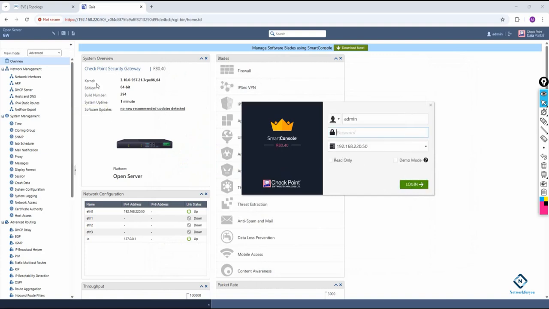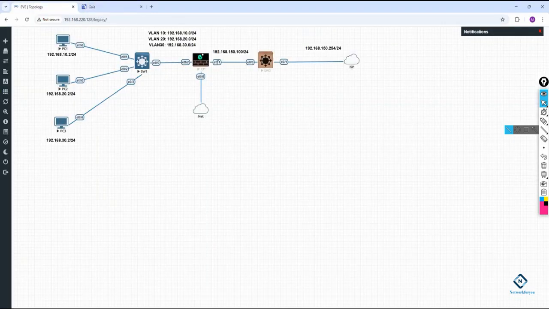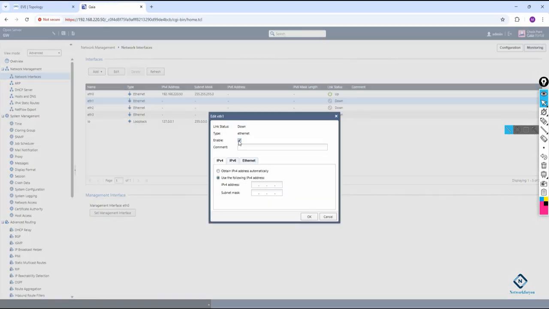Meanwhile we can do the configuration here, like we can go to the interface. Let me check, this is the interface. You can see which interface we are using here, ETH1. So I will click ETH1, click edit and enable this one. If you want, you can put a comment, you can say this is WAN side, and here you need to assign the IP.